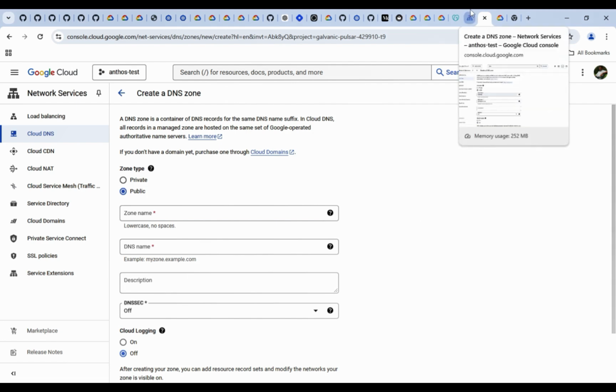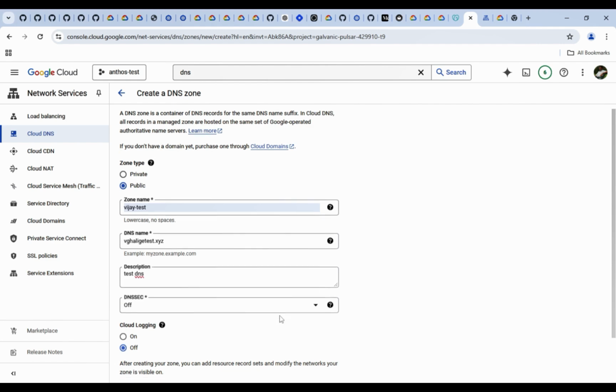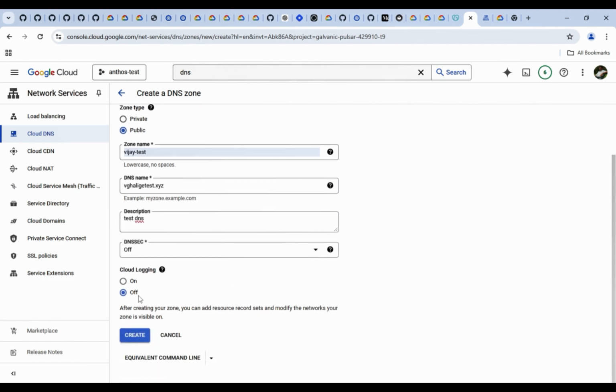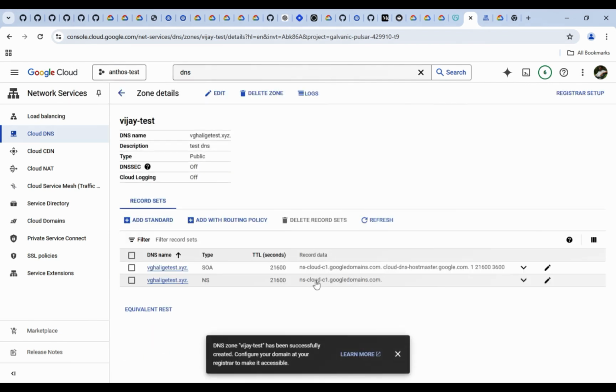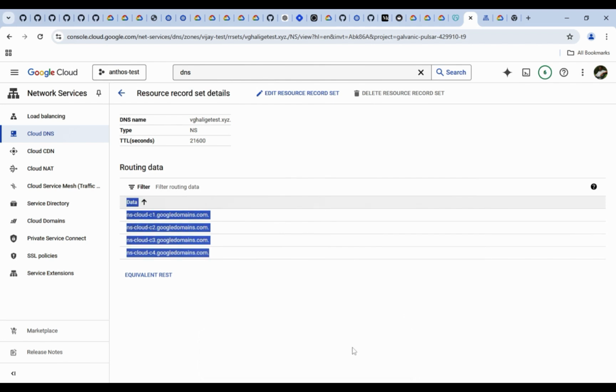Now I'll just create a simple zone, which is like test.xyz. I'll give test DNS. Let me keep this option as it is, and I don't want any logging. So I am creating a DNS zone. This is my DNS zone now. It comes with a set of NS records and SOA records. If you click here, this is the one which we have to add in GoDaddy in order to map this Google Cloud DNS with GoDaddy.